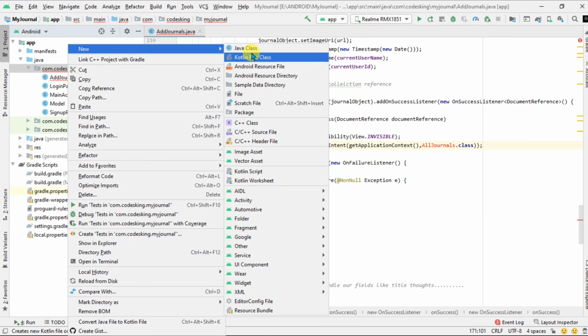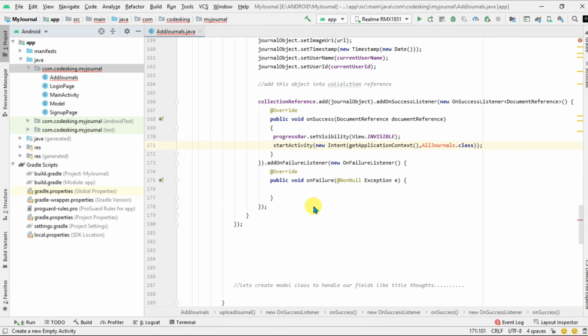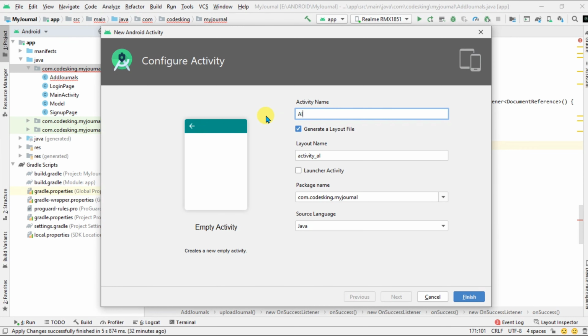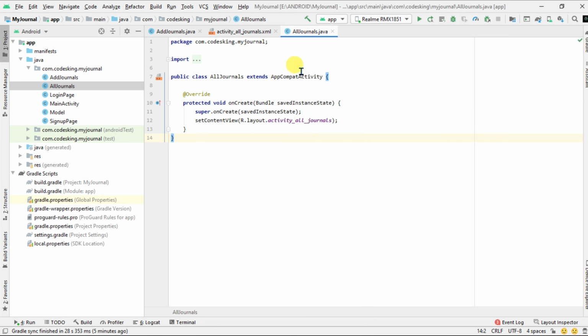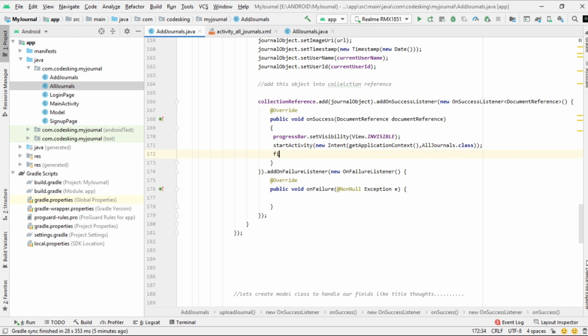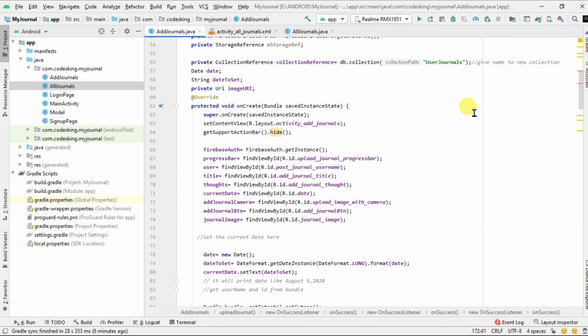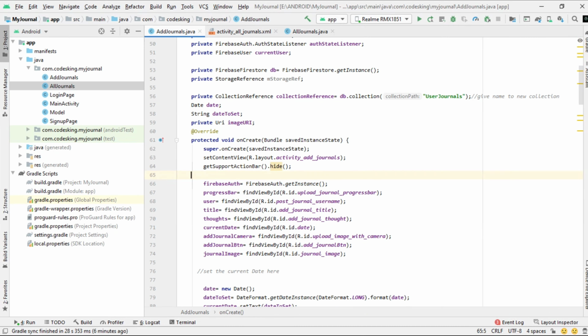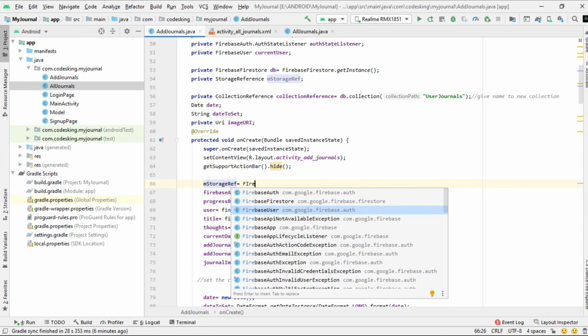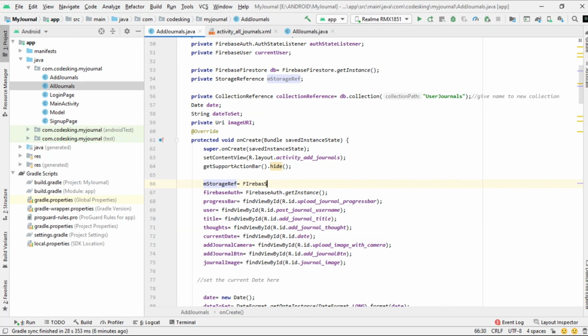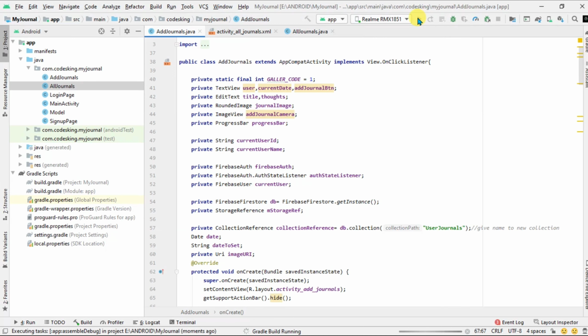Go to package, create new activity, empty activity, and give it the same name as that class, that is all journal. Okay, now finish. Also we need to initialize the storage reference, that is m storage reference is equal to firebase file storage dot get instance dot get reference, otherwise it will throw an exception. Now let's run it.